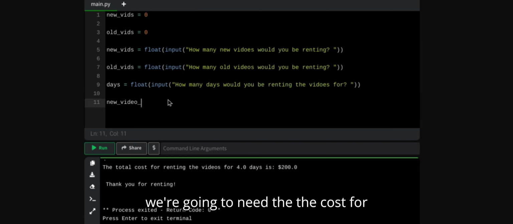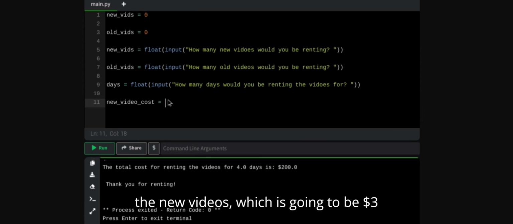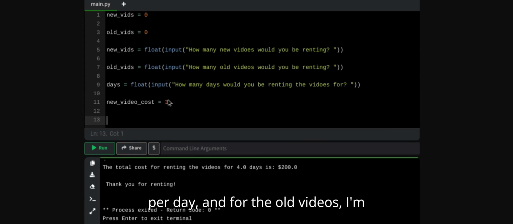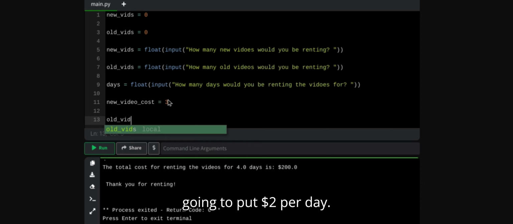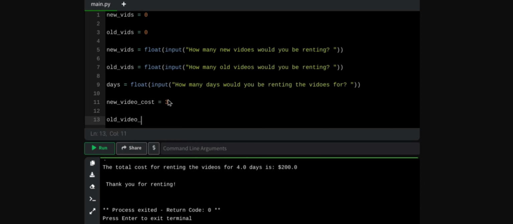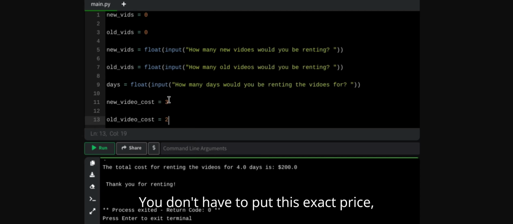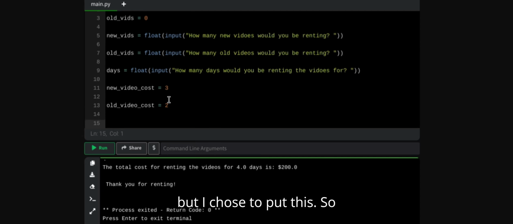So we're going to need the cost for the new videos, which is going to be $3 per day, and for the old videos I'm going to put $2 per day. You don't have to put these exact prices, but I chose to put these.